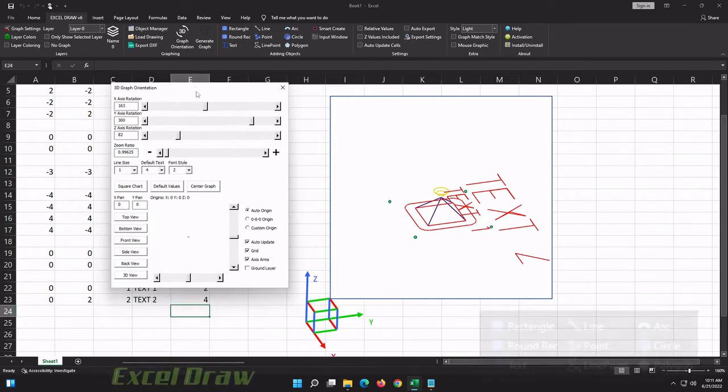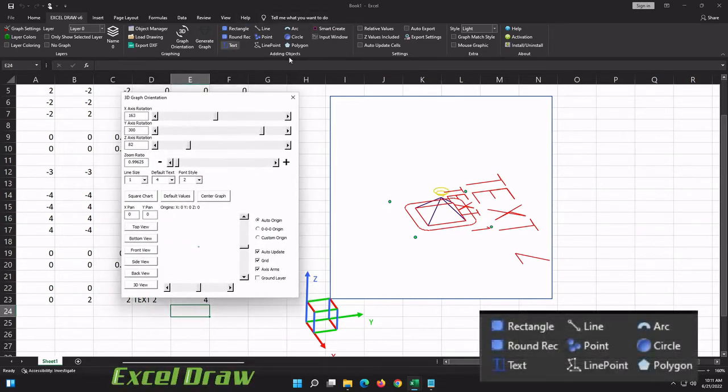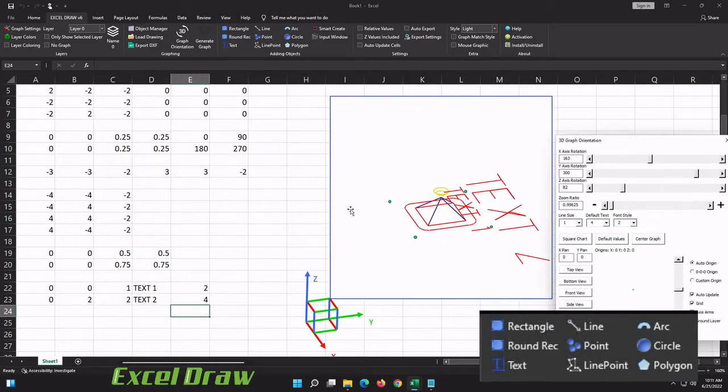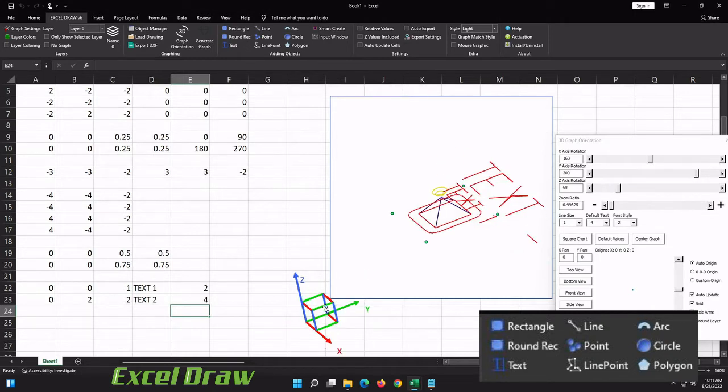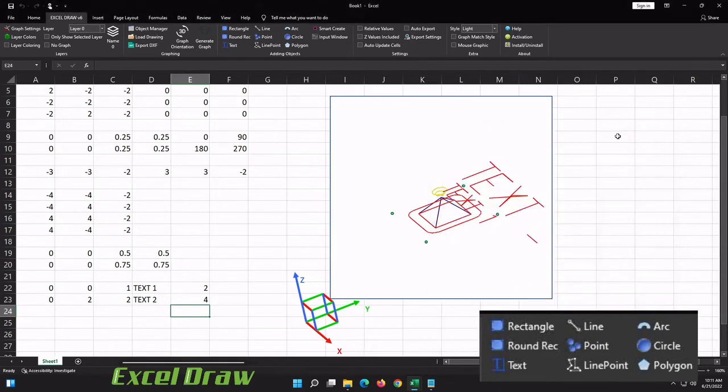In today's video I'm going to be showing you the add objects function right here, as well as how to create a drawing like we have in the background here. How to rotate it, how to get your axis viewable, and how to move it around. So let's go ahead and get started.